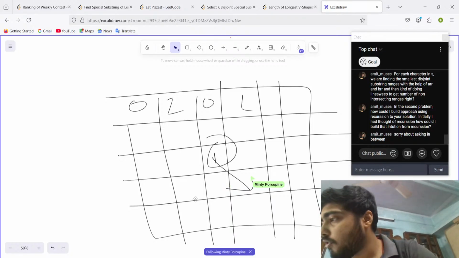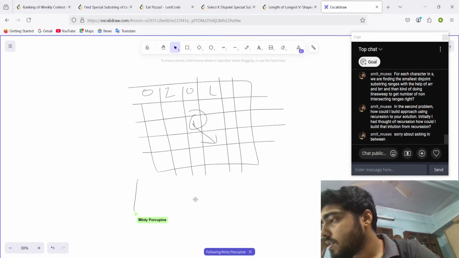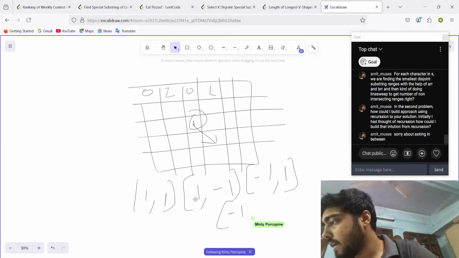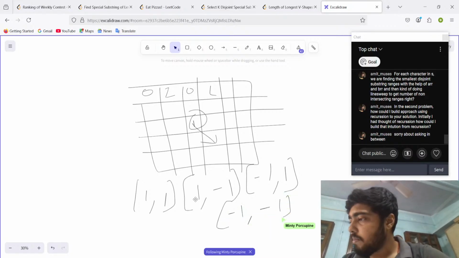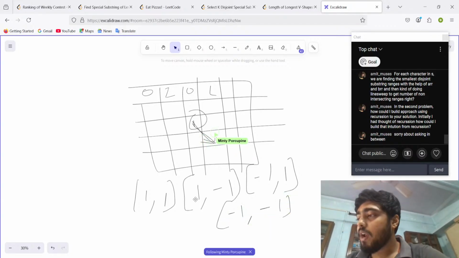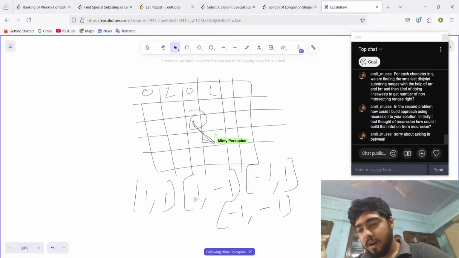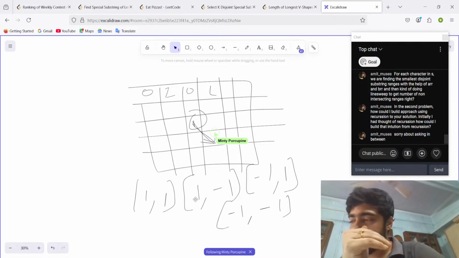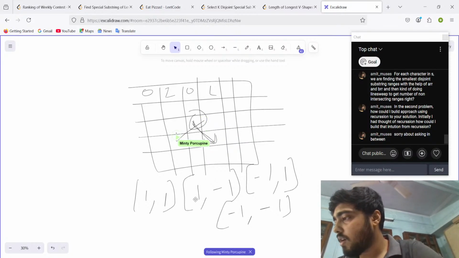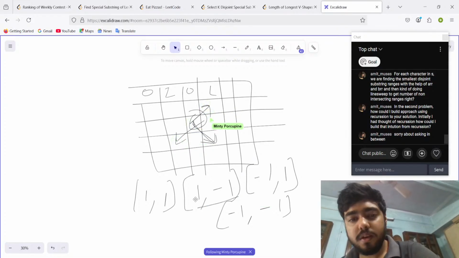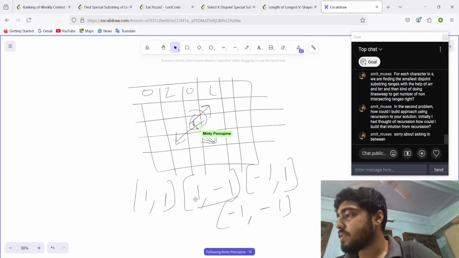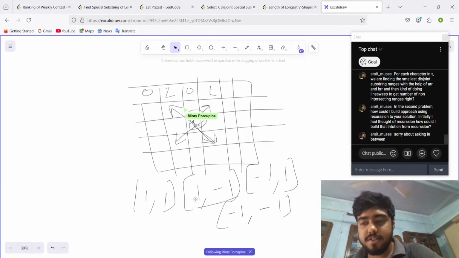If you're moving in this direction, that means +1 +1. There are 4 directions: one is 1 1, another is 1 -1, another is -1 1, and the other is -1 -1. So 1 1 means this direction. 1 -1 means just below it, but towards the left. That is this one. -1 1 is this, and -1 -1 is this. So you know the 4 directions, right?